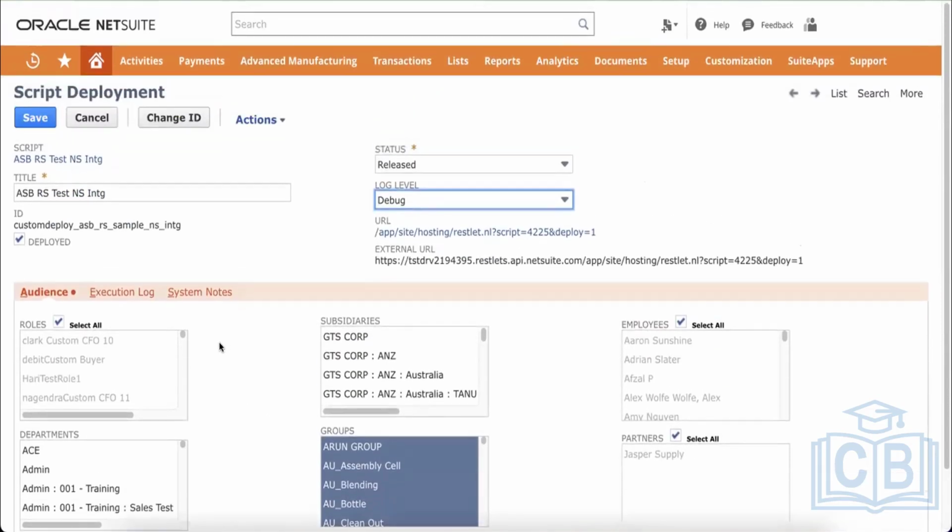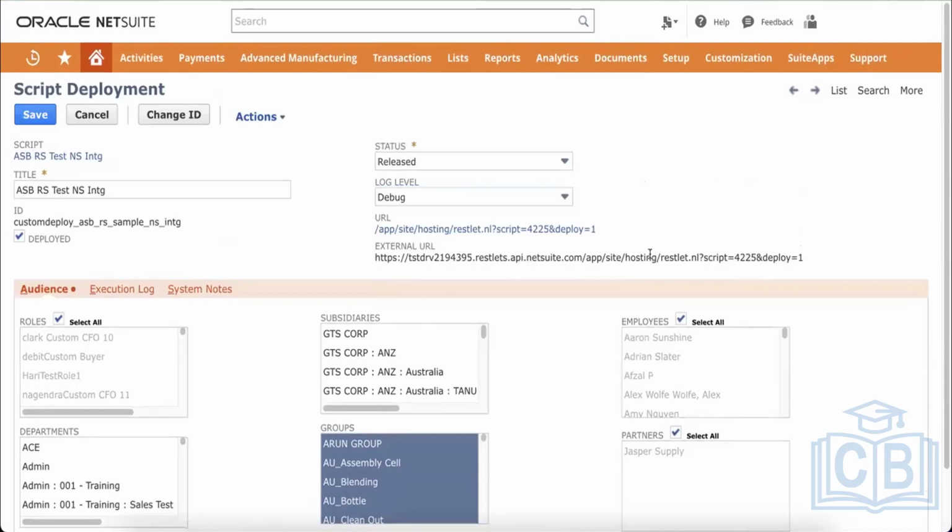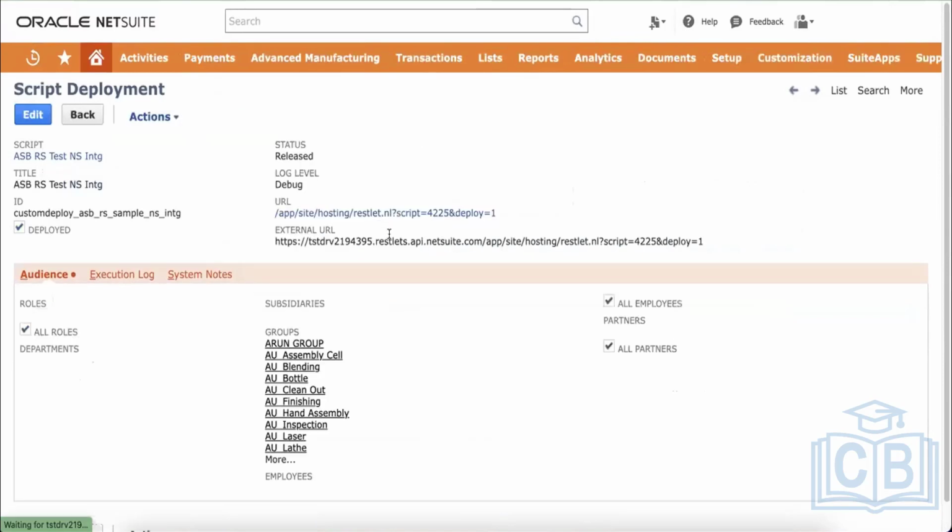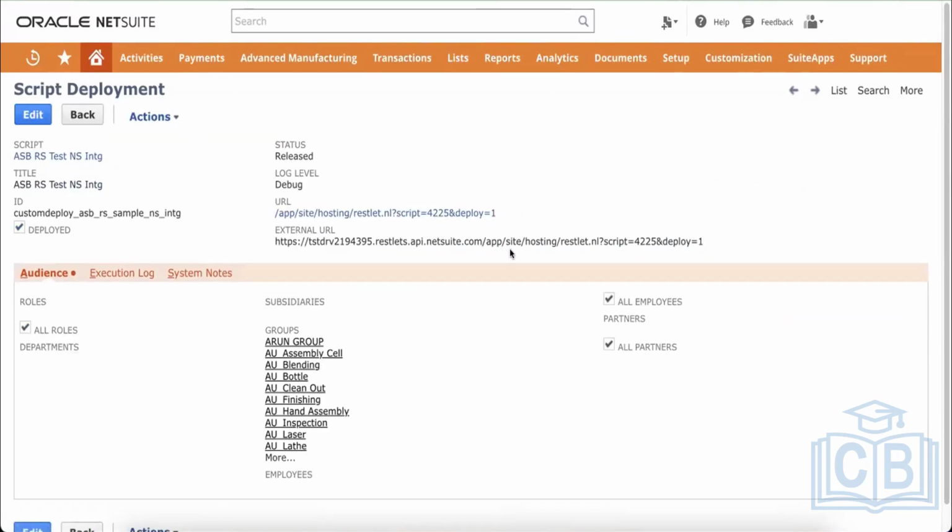As soon as you save it, you'll get a URL and an external URL, similar to what we get in Suitelet also. Now the Suitelet external URL will only come when you check the available without login checkbox. Otherwise, you'll have only the URL. In case of RESTlet, you'll get the external URL. This is the URL which we need to use from Postman. Now I will go to Postman.